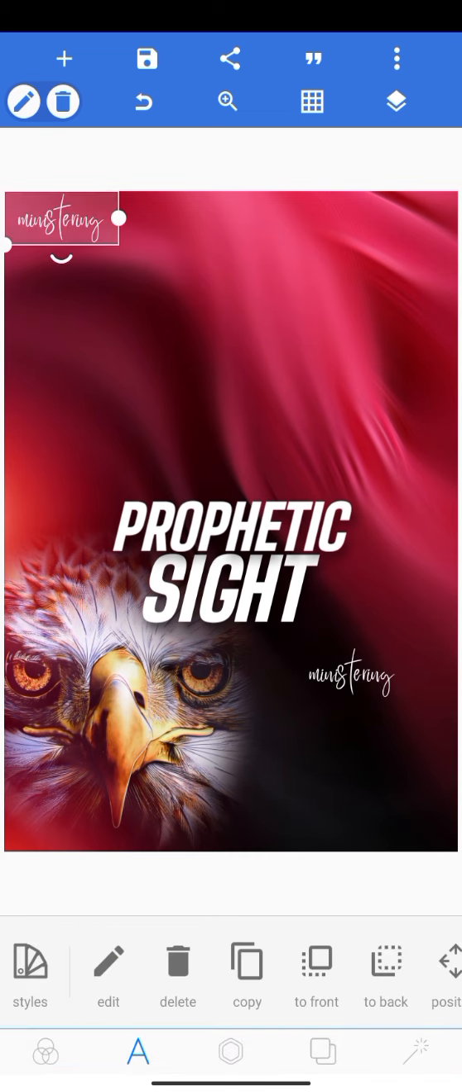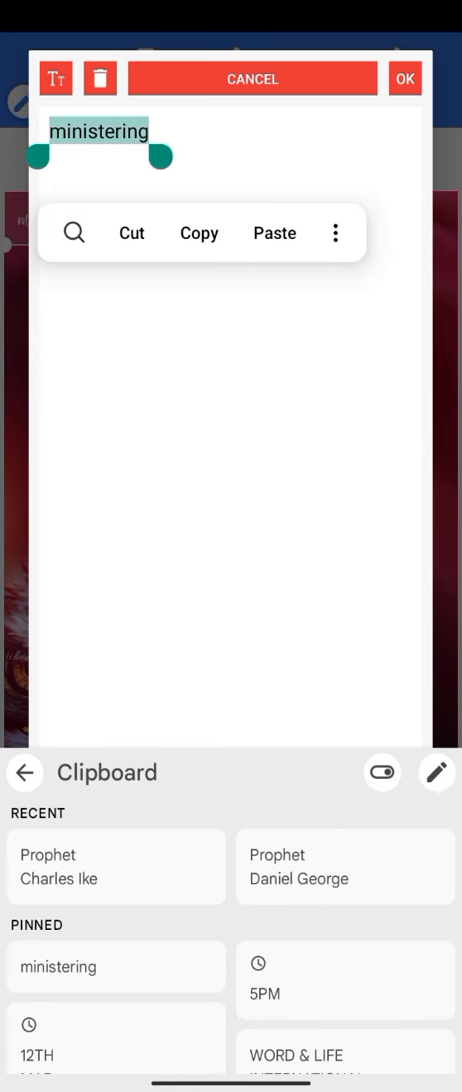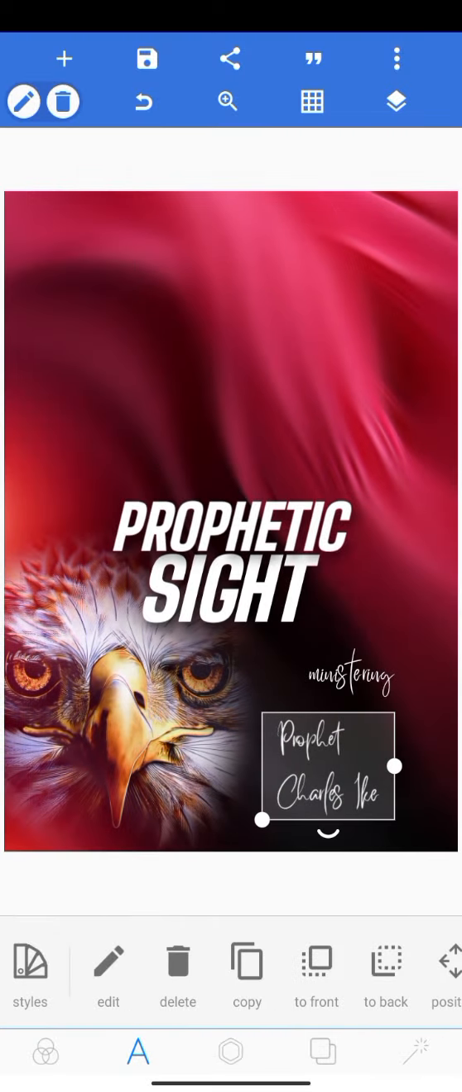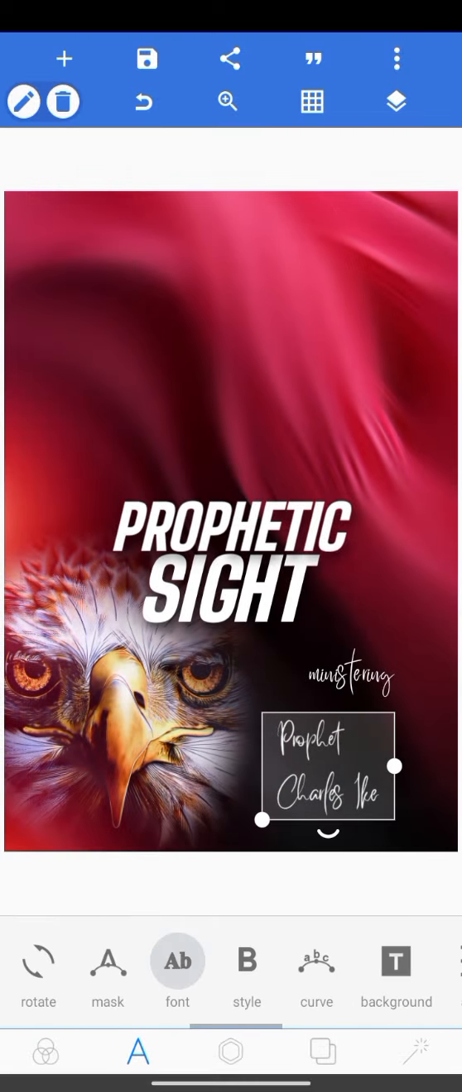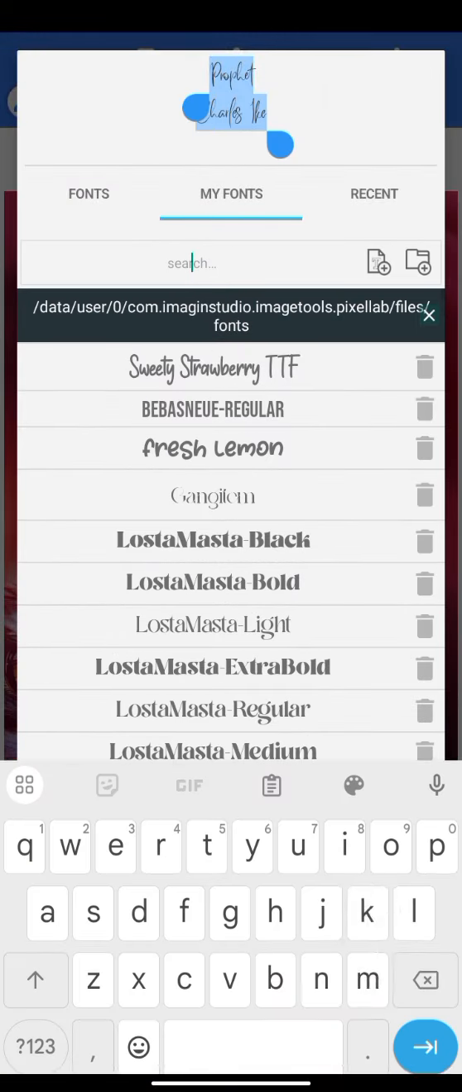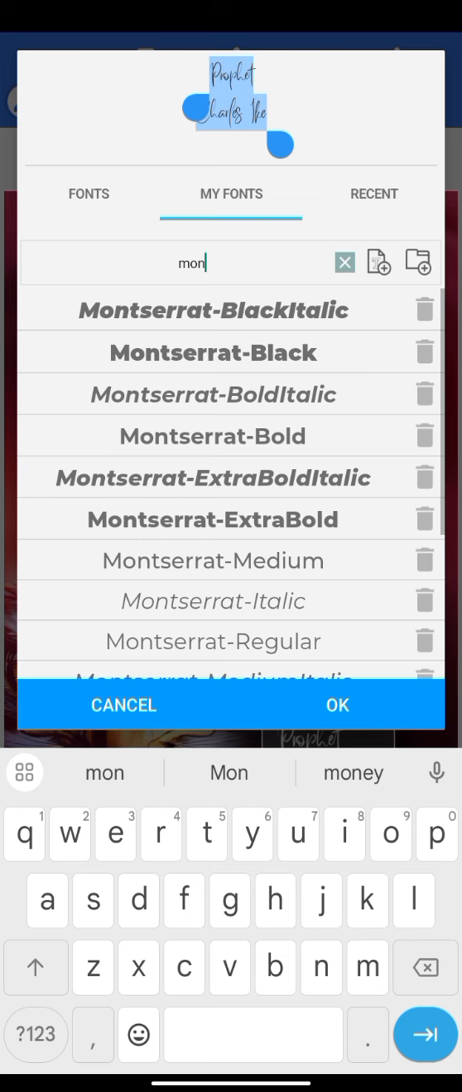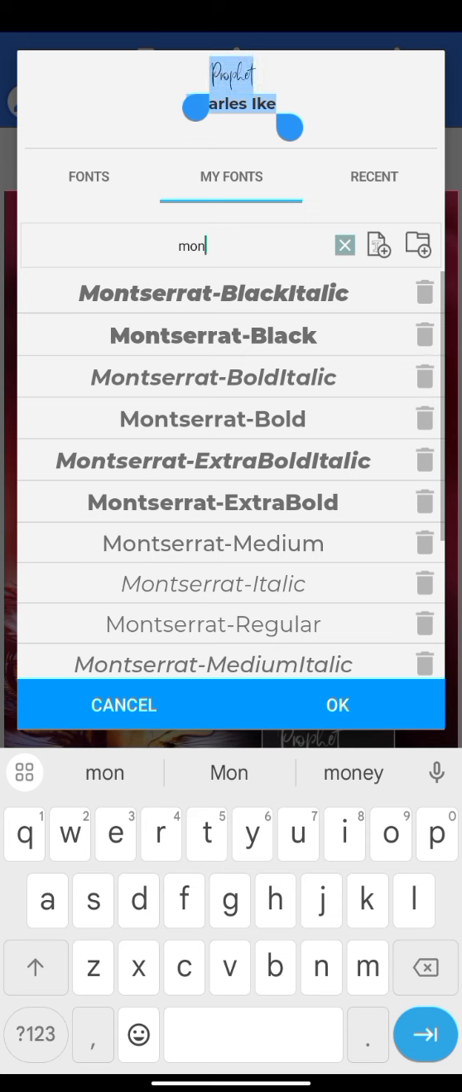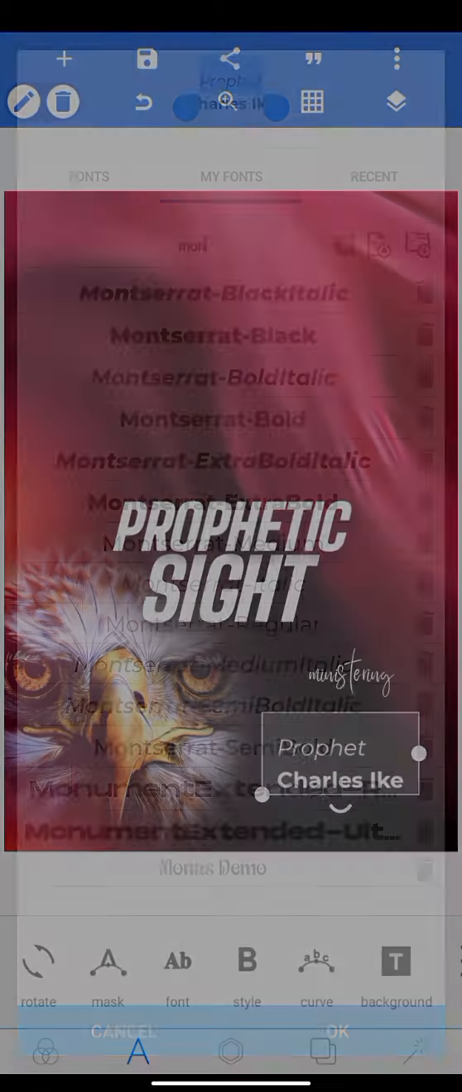I'm going to copy this font, and then I'm going to start writing the names of the minister. So we have this minister here, which is Prophet Charles Ike. I'm going to change this name of the minister to Montserrat. All right, because I made use of Montserrat for this. I'm going to change the Charles Ike to Montserrat bold, and then I'm going to change the prophet to Montserrat italics. All right, so I have this.